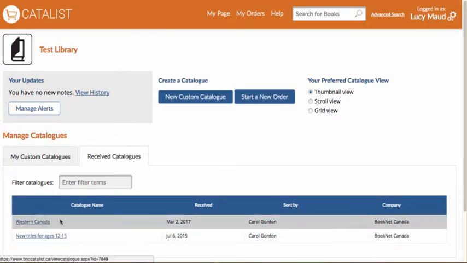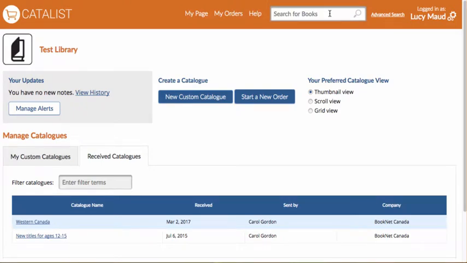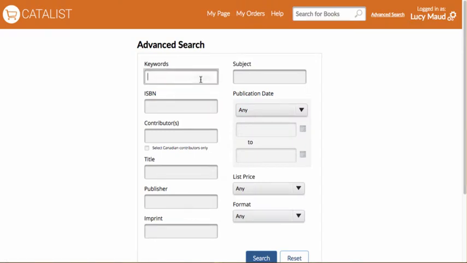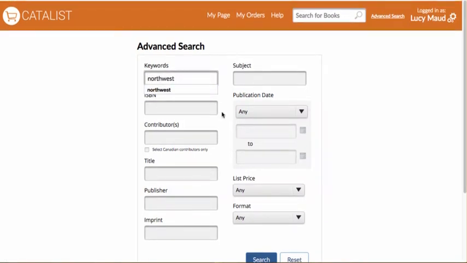To search for a specific title, use the search bar that is conveniently located on the top menu of every page. You can click on Advanced Search next to the search bar to help narrow your search results by adding keywords, pub date, and other criteria.